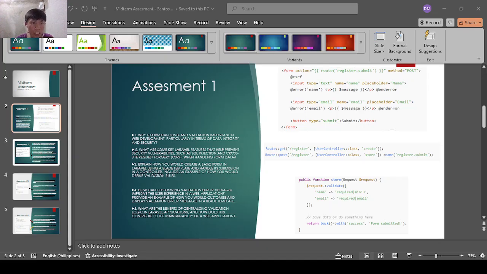Number 2 is validation. It checks that the user's input is valid before saving it. Number 3 is Eloquent ORM. It uses prepared statements to prevent SQL injection. And the last is escaped output. This automatically removes harmful HTML to prevent XSS attacks.